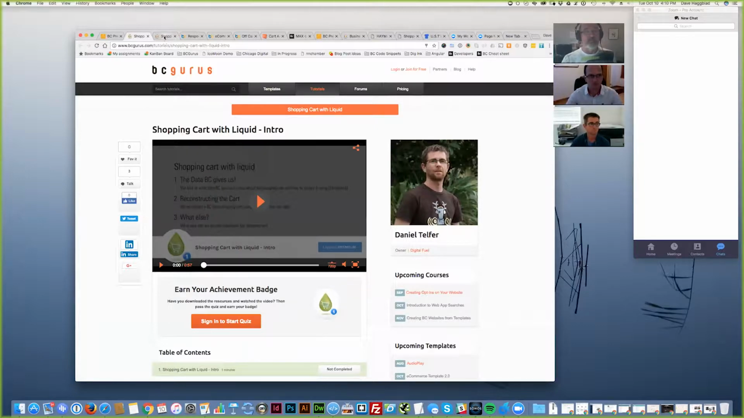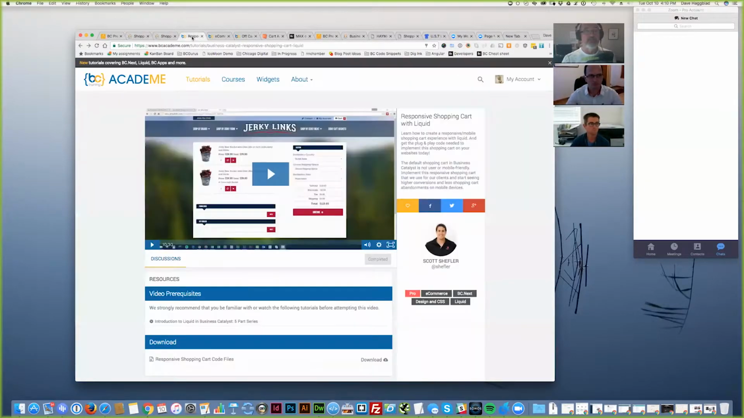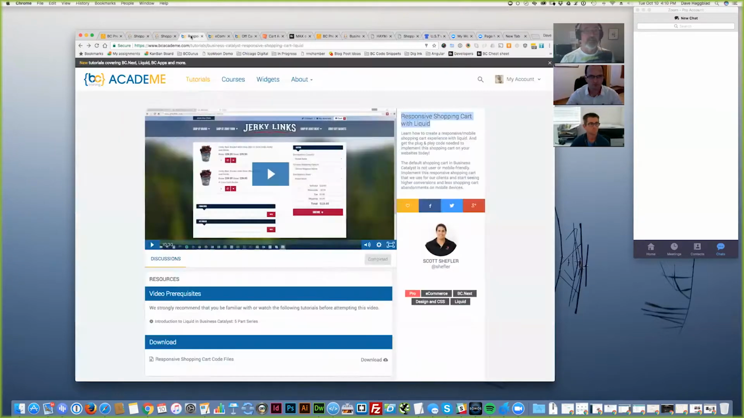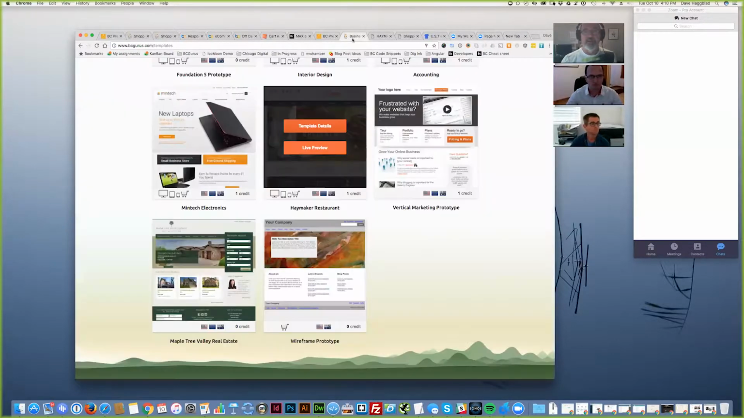Shopping cart Liquid with intro, and then the part 2. This is over on the BC Academy side. We have a business catalyst, also a responsive shopping cart with Liquid. So that tells you really how this particular shopping cart was made, and that's Scott Scheffler's version of a Liquid shopping cart. So you can see that they're both very different, I guess is what I would say.